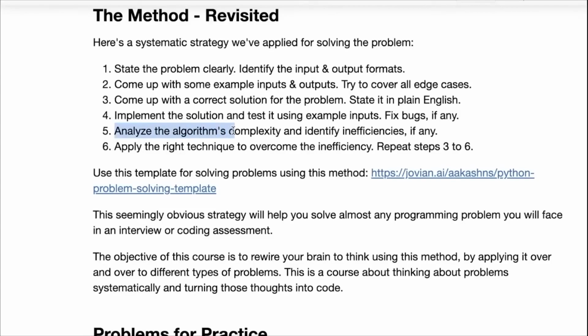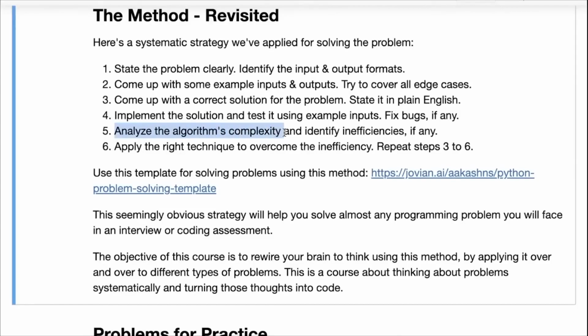Then step 5, analyze the algorithm's complexity. Most of the time, it is simply a matter of counting the number of iterations, how many times a while loop or maybe a loop within a loop is getting executed, and identify inefficiencies. If it is a brute force solution, it's generally quite easy to see the inefficiency. For example, in this case, the inefficiency was that we know the array is sorted, so anything we do will be better than going line by line. We could pick a random element and that would help us eliminate a good chunk of the array. So that is the inefficiency.